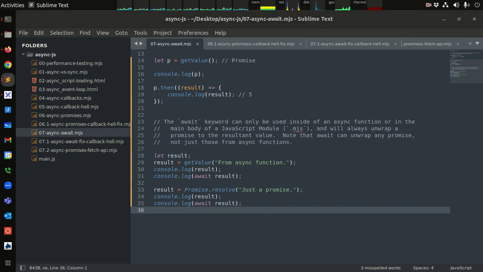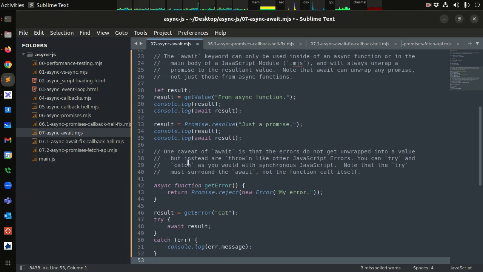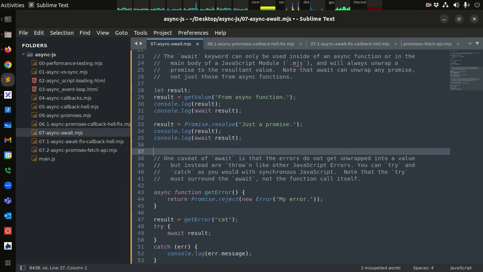Let's go to the next. One caveat of the await keyword is that the errors do not get unwrapped into a value, but instead are thrown like other JavaScript errors. You can try and catch as you would with synchronous JavaScript. Note that the try must surround the await, not the function call itself. The awaiting is where we're handling this promise stuff, so the await part is what has to be inside the try.